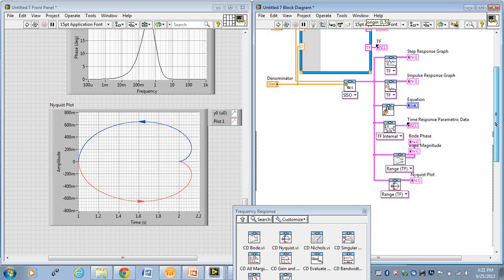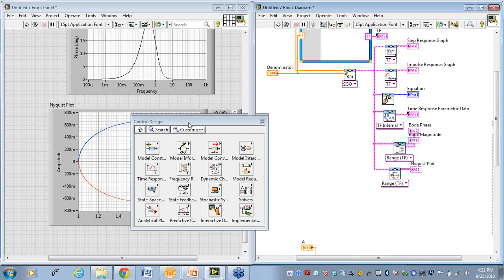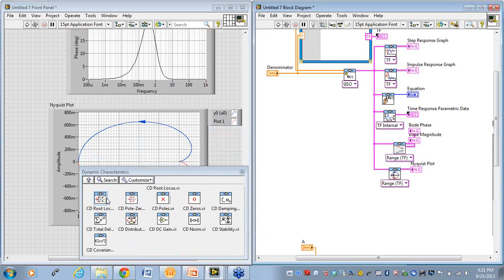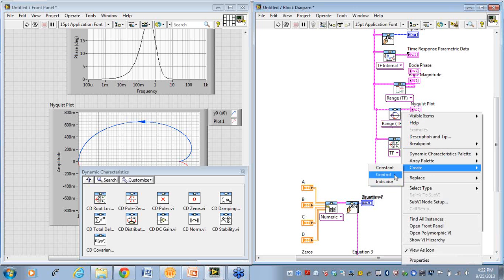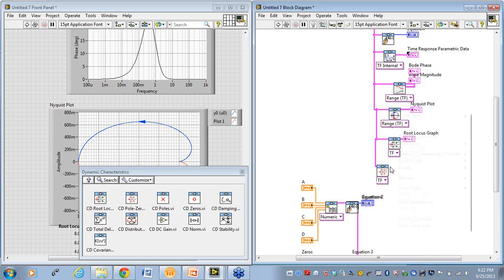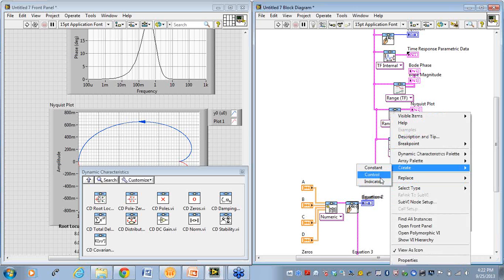And if you're interested in any of the dynamic characteristics, then we can go into the dynamic characteristic palette and say I want my root locus. So I take the root locus VI and drop it onto my block diagram. I want to see a pole zero map, so I take this VI, the pole zero map VI, and drop it onto my block diagram here. And again, I'm going to change the instances to transfer function. I'm going to give it an input for the transfer function model, and I'm going to have an indicator for my root locus graph, and similarly one more for my pole zero map.